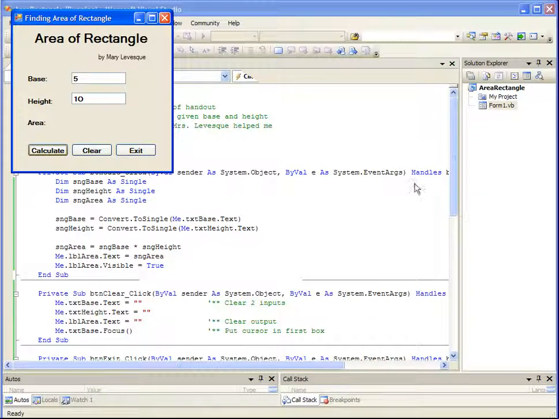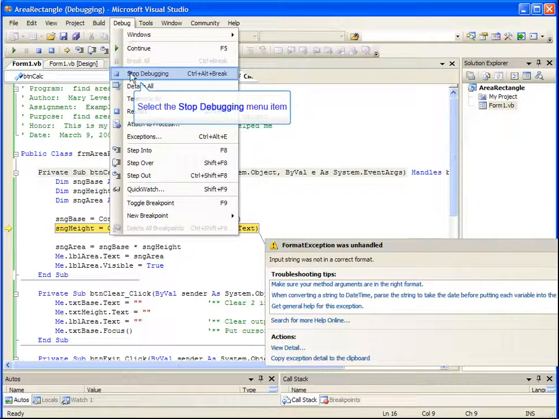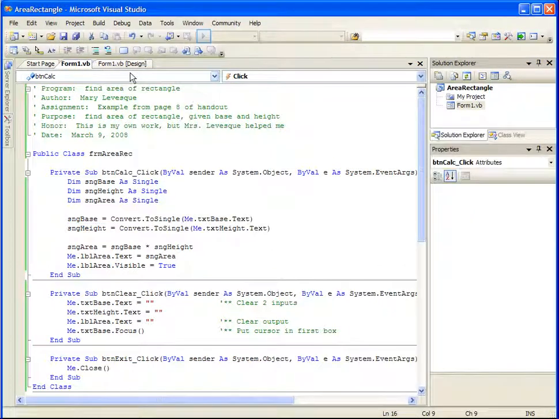It sits there and spins its wheels, and then we get an error message that says format exception was unhandled. Input string was not in a correct format. So it takes a little bit of practice to read these errors. Let's try to generate another similar one. Well, we know that we had something wrong. The input string was not in the format that it was expected in order to do a convert.